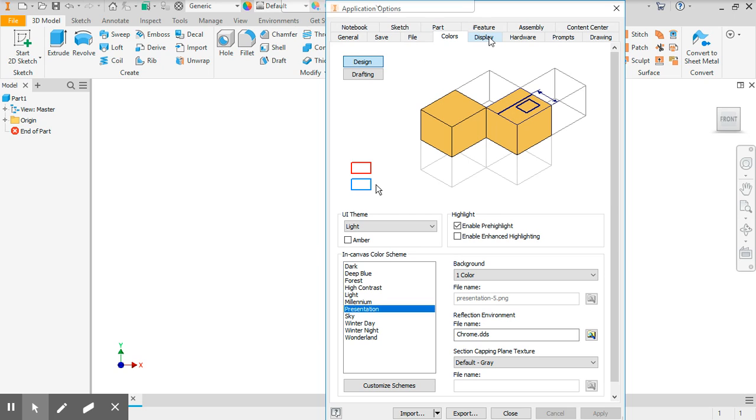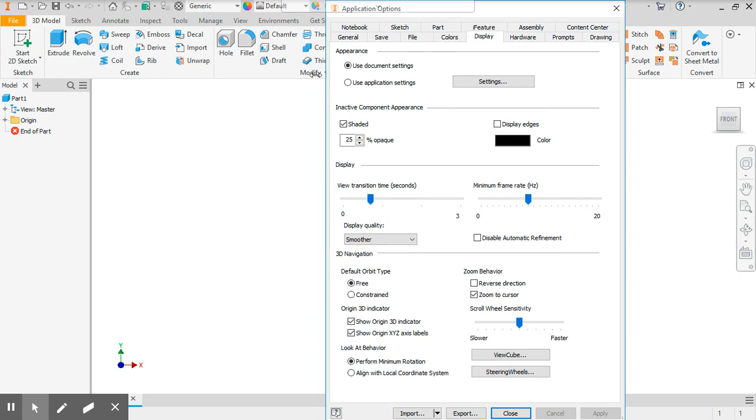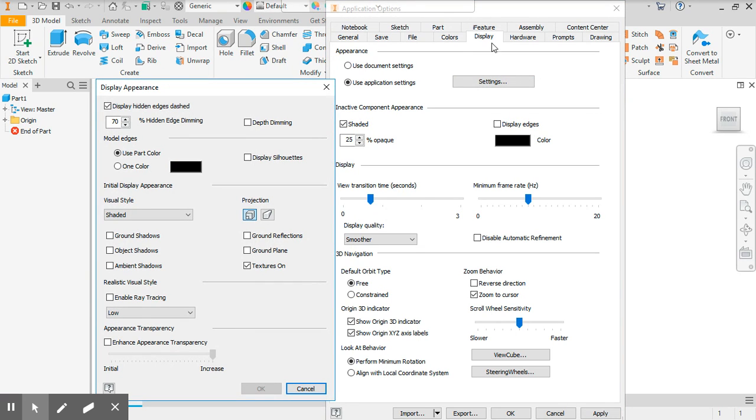We're going to go to Display. So right next to Colors, because again, I think they come, no, I guess they aren't even alphabetical, but click on Display. And we're going to work with the top section here. We want to go to Use Application Settings, and let's go to Settings. So we went Display tab, Use Application Settings. Settings opens up a new window. We want one that's called Shaded with Edges, and we want to have ambient shadows, okay? Shaded with Edges, ambient shadows.